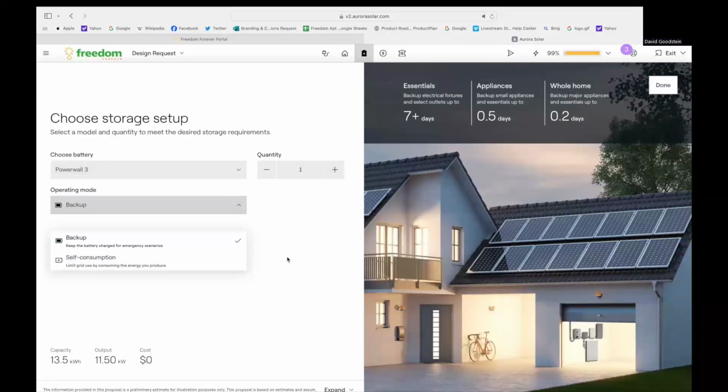Again, we'll refer to the adder sheet often in this video because that's going to be the document you use to find out what the current battery models are for backup and non-backup options. So now that we've chosen a battery, I'm going to go over to the pricing page.